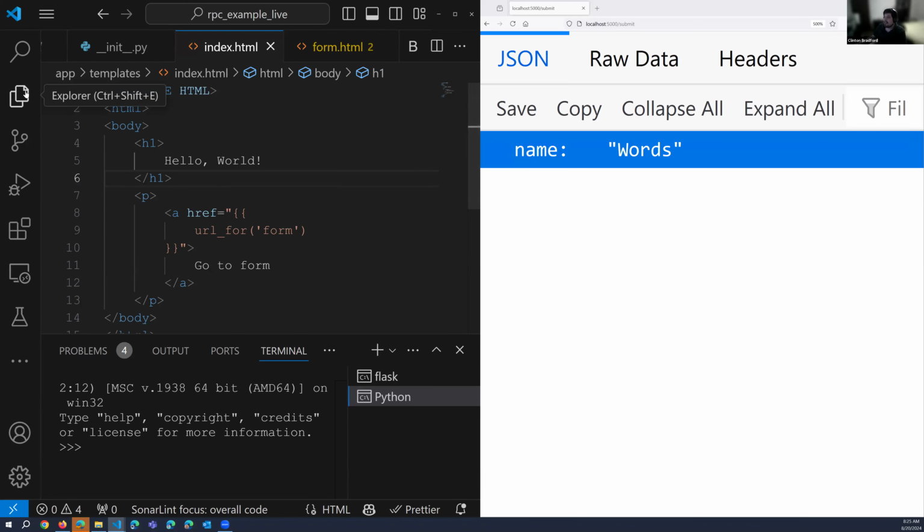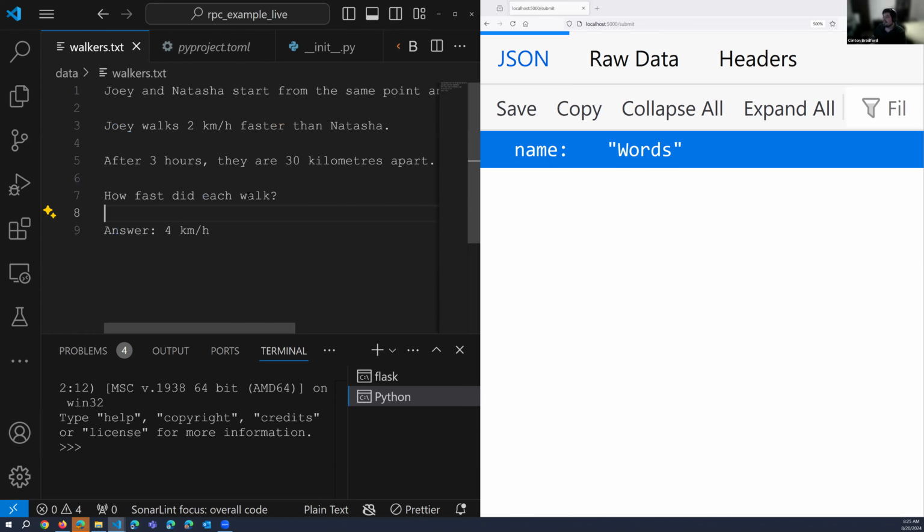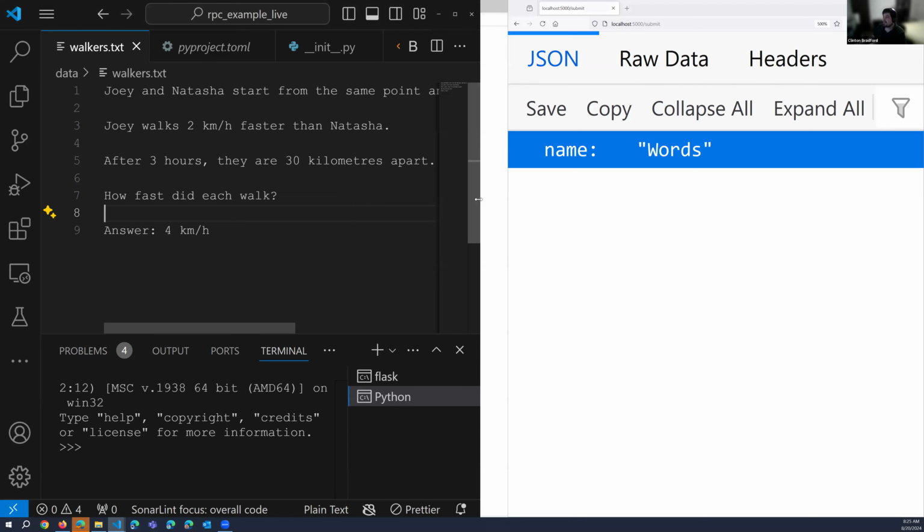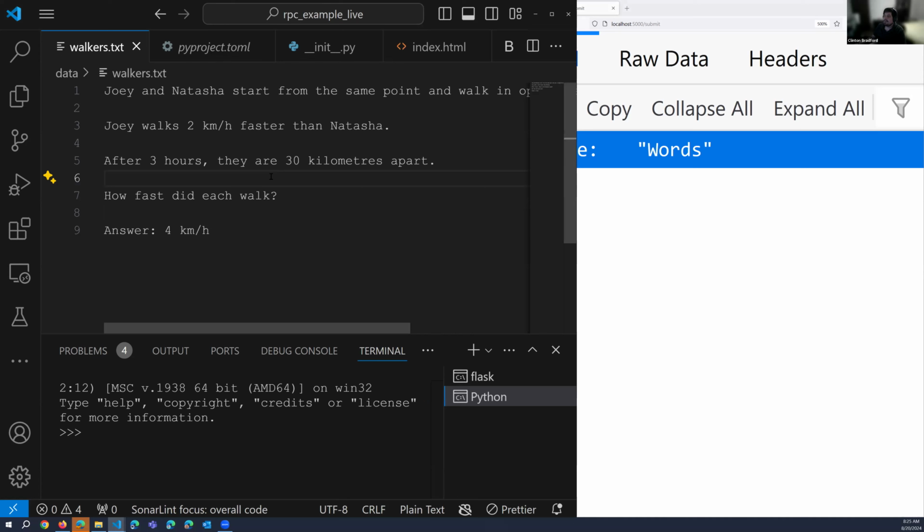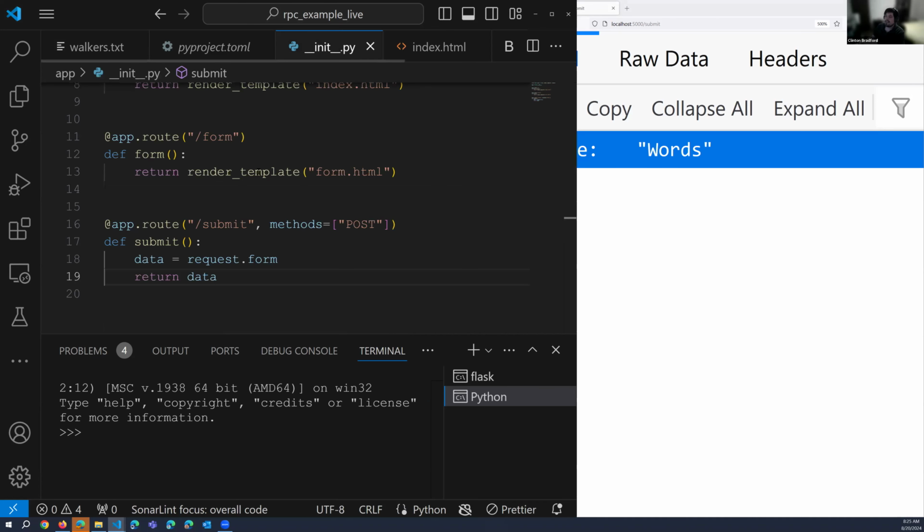So now we can go back to our initial problem, which was we want to take these files that contain this information, and we want to do some processing on these files. So to start off with, let's take a list of these files and provide it to the client.